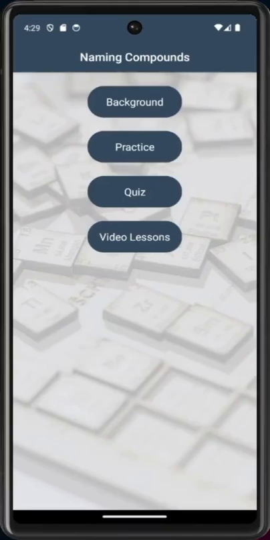This is the ChemiNamer app from Moleman Learning. The purpose of the app is to give you the appropriate background information that you need in order to name chemical compounds of various types. It provides you with the background information both in written form and in video form.